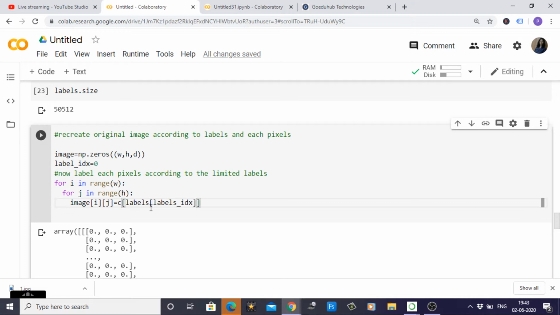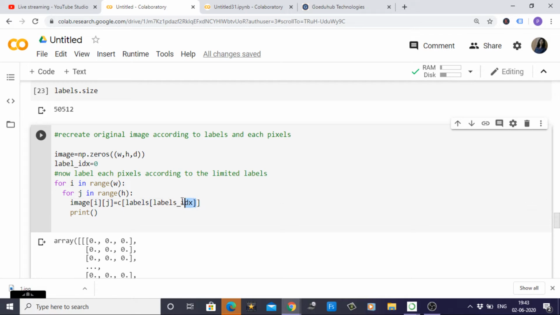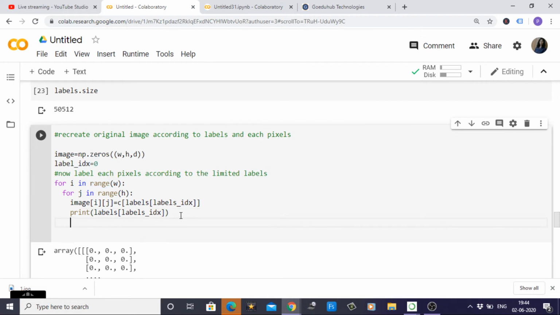Okay, I'll show you. I'll print this, don't worry. What is this basically? label_idx, I took a variable, I will increase it. What is its initial value? 0. I'll increase this by 1, like label_idx. Label index. This is the label index.